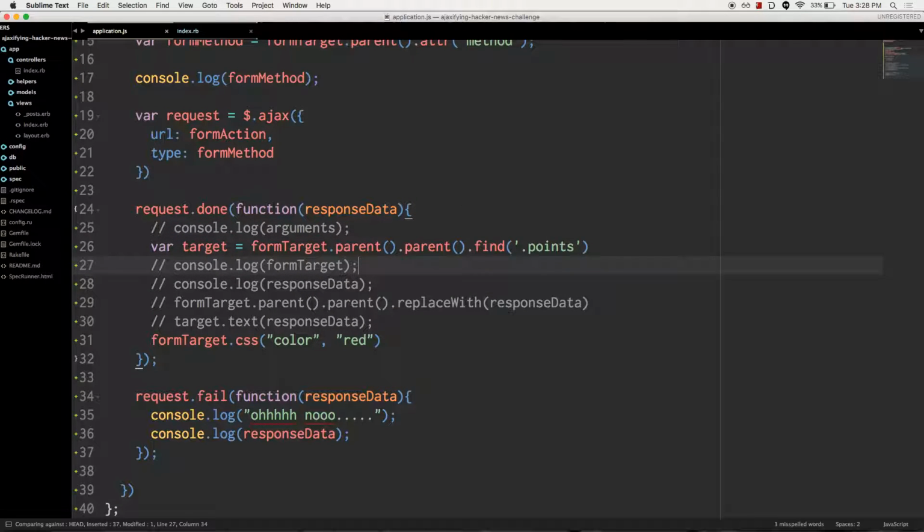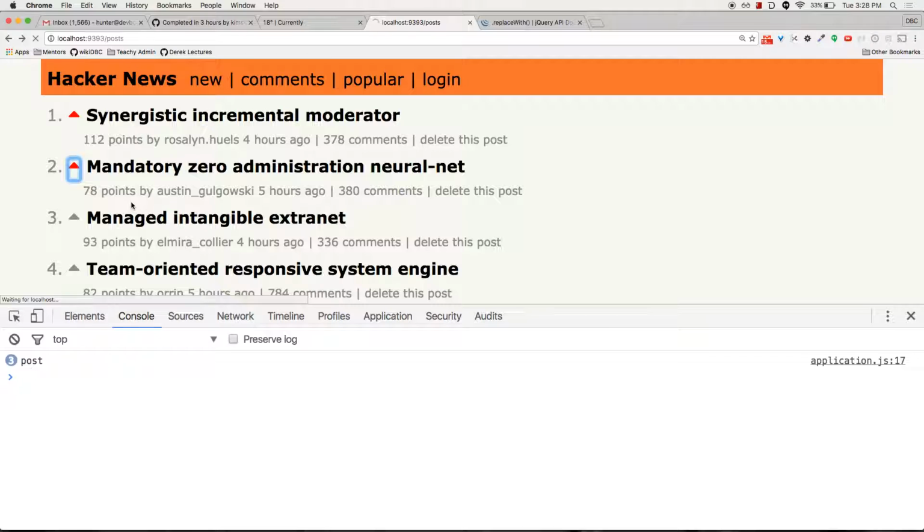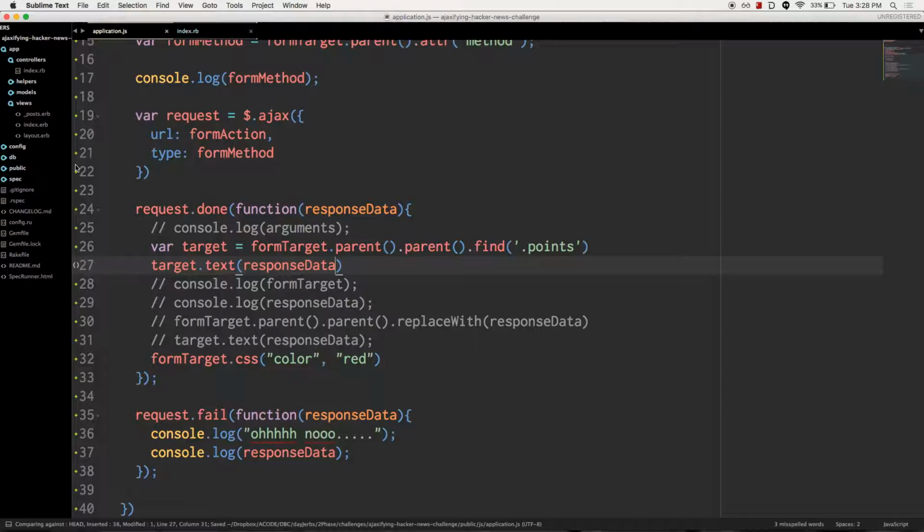What do I need to do? It's target.val, or what is it? Target.text. Response data. Sweet. Okay, cool. And add my semicolons. Great.